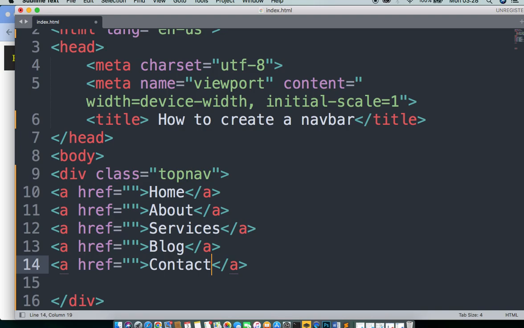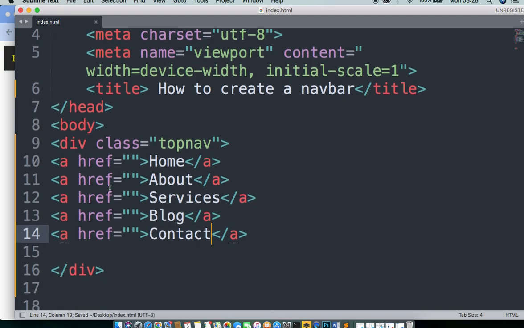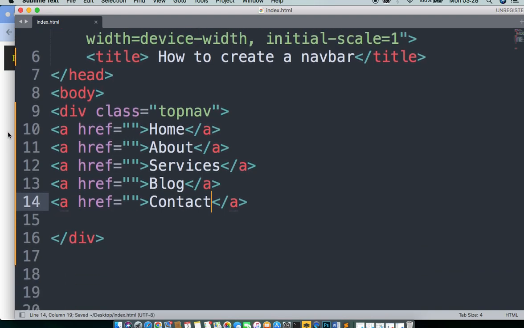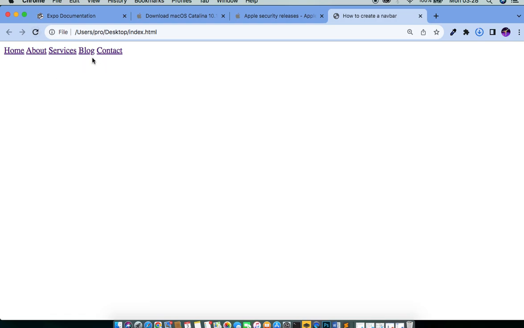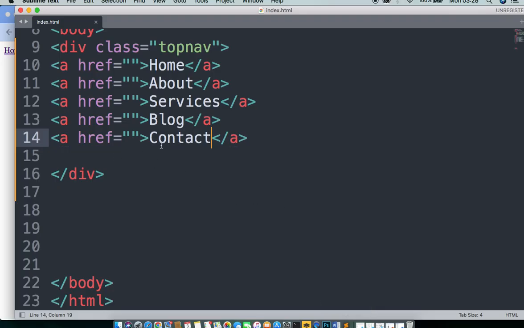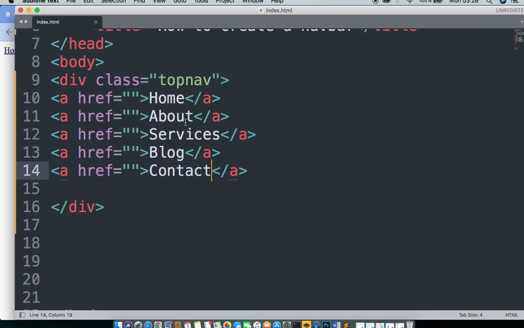So if we save now and then we go to our browser, let's see the result. Okay, this is what we have so far. No styling, nothing, just the div and the different menus inserted. So right now, after this, we are done with our HTML.